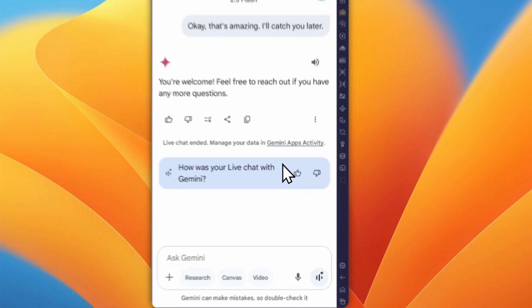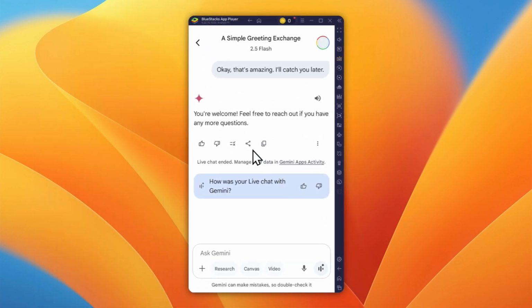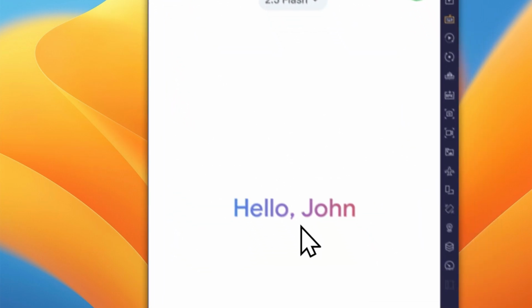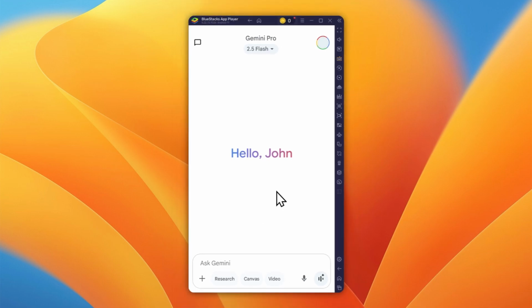All right, so that's just one example. And of course, there are many other things that you can do with Gemini. You can use it to do research, create a document, or create a picture. And there are many things that unfortunately I just cannot show you all of them in this short video.